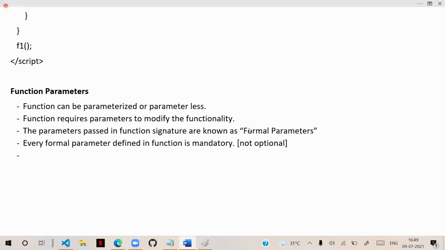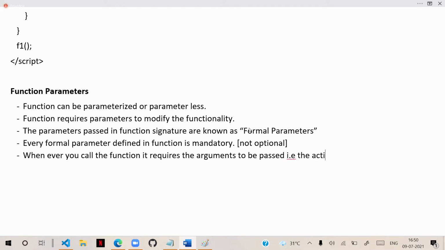So we have to pass an actual value. Whenever you call the function, it requires the arguments to be passed. That is the actual value, or actual parameter.